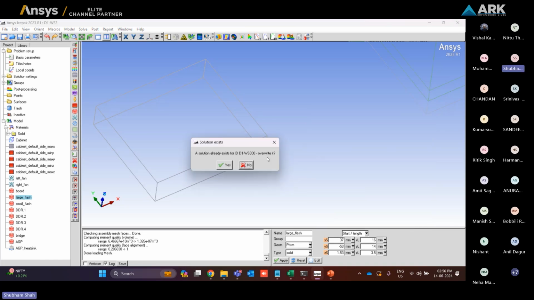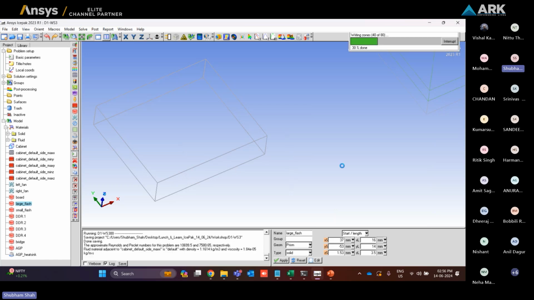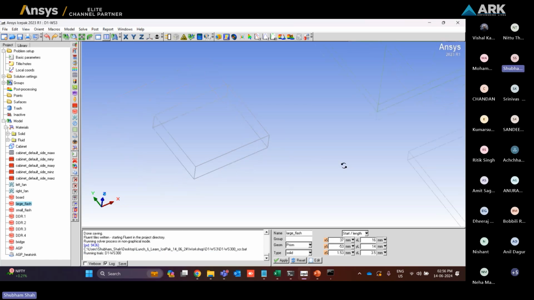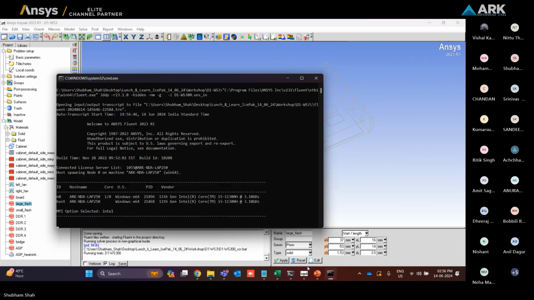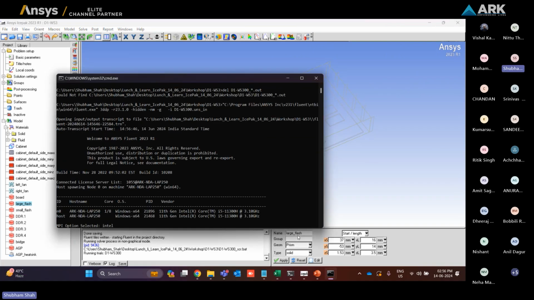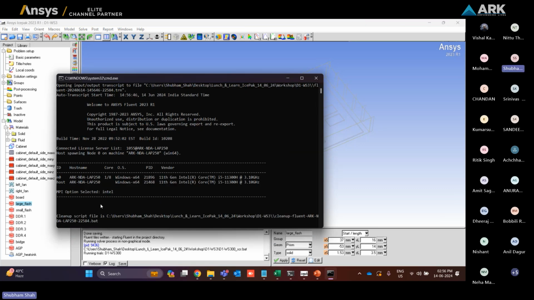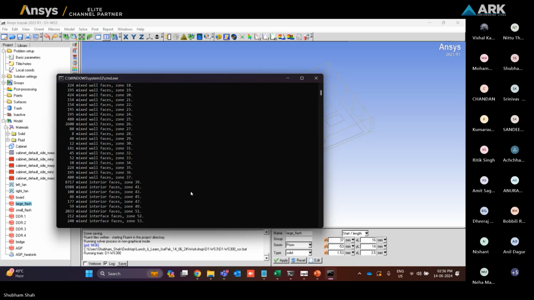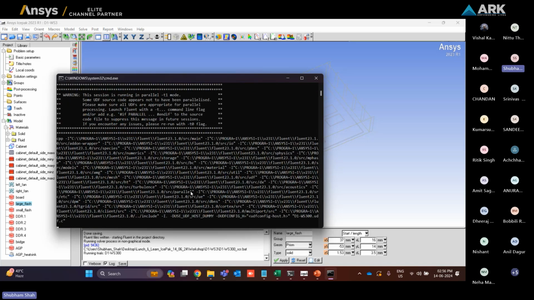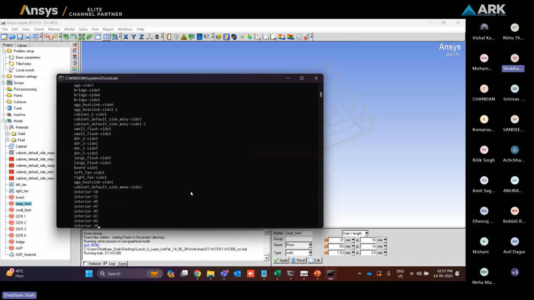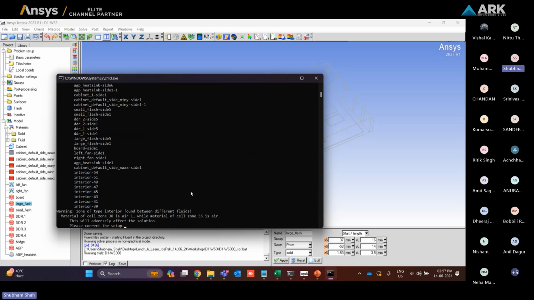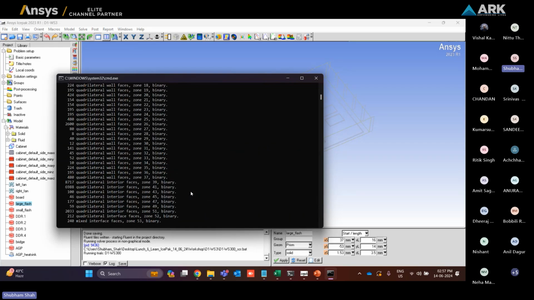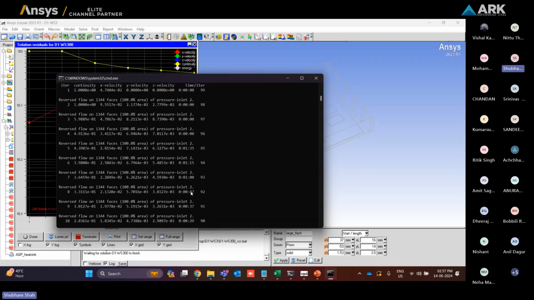A solution already exists, overwrite it, yes. I want to overwrite the previous solution and now this window will come up. See, all the files will be getting written over here. Once your solution starts, it will showcase the continuity, momentum, and XYZ equations in a graphical manner that will also come up at the end.